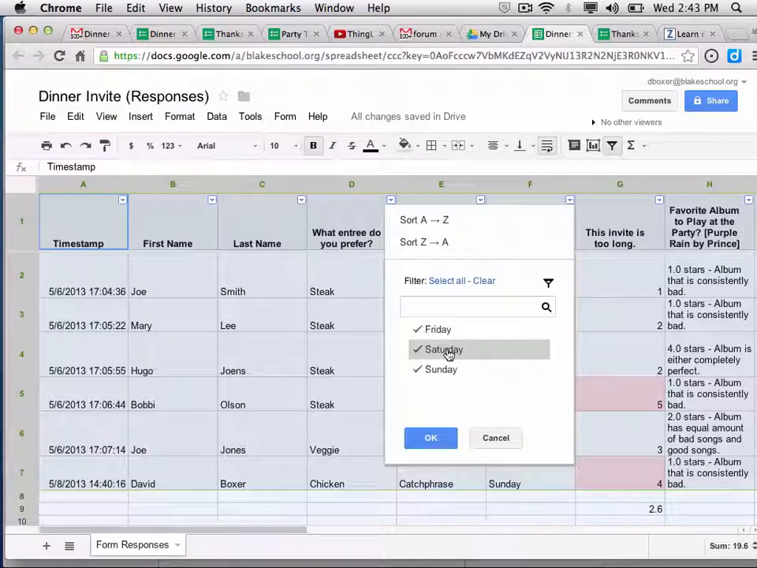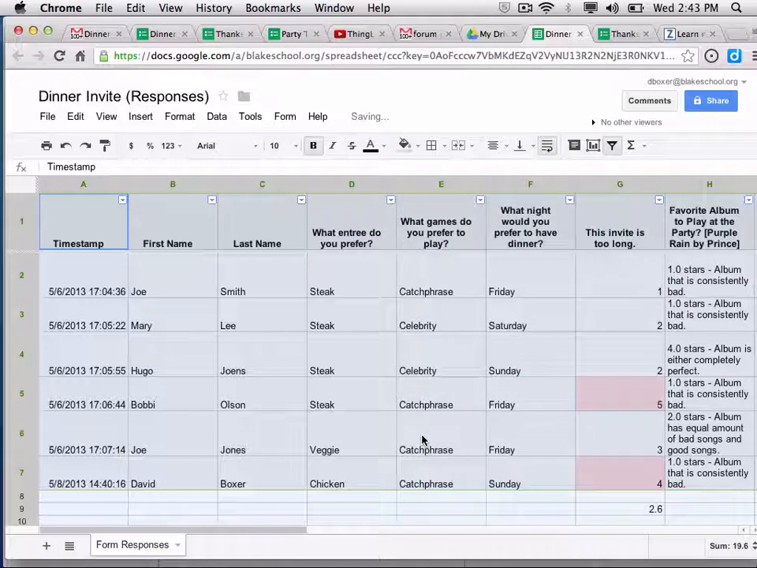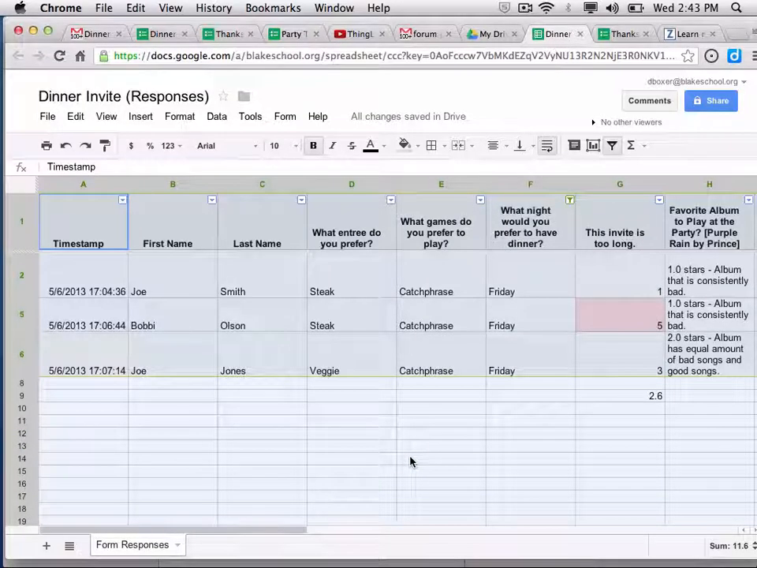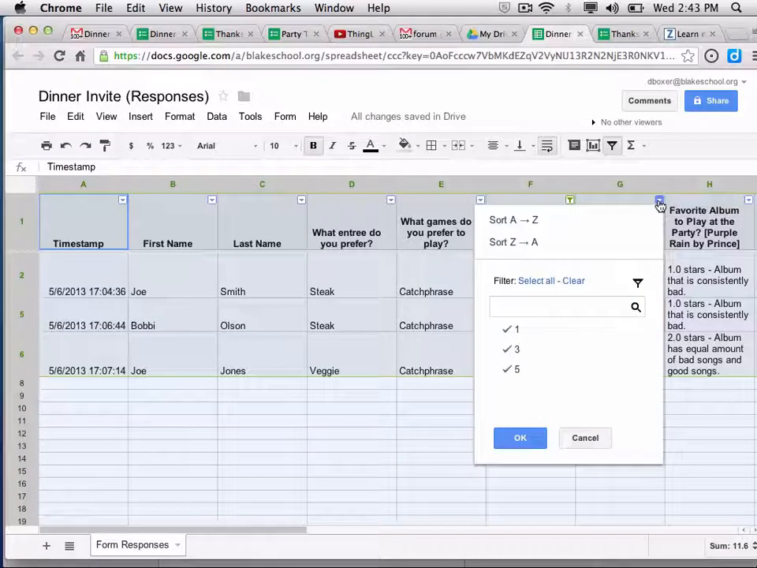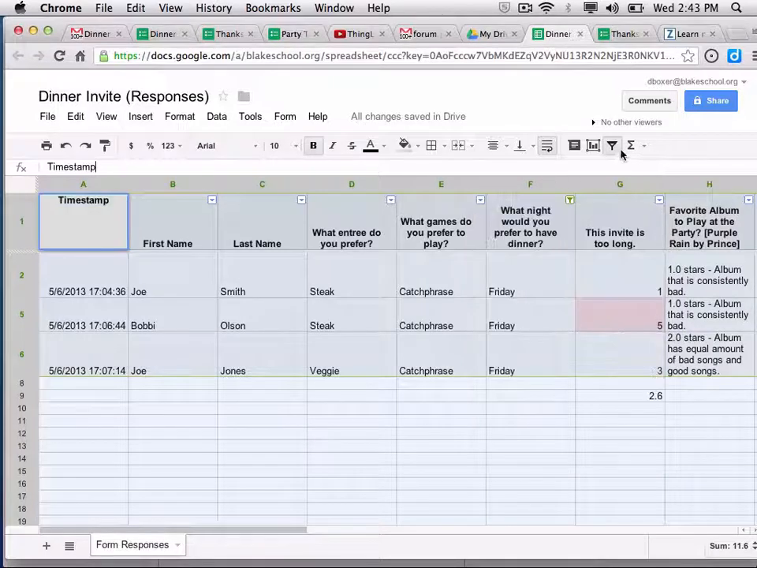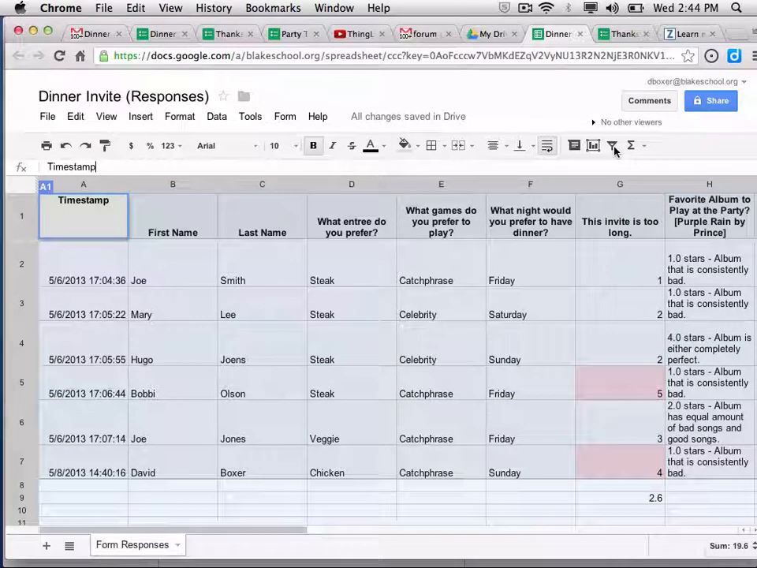So for example, if I just want to see who's coming Friday, I would clear all of the responses and just check Friday. And I'll go from 6 responses to 3 responses. So it's a quick way of slicing your data to say, oh, I see I have about 3 people who are coming Friday night. That seems like the most folks. And if I ever decide, you know what, I need to see all the data again, I just go ahead and toggle that filter switch off, and it will turn all my data back to its original form.